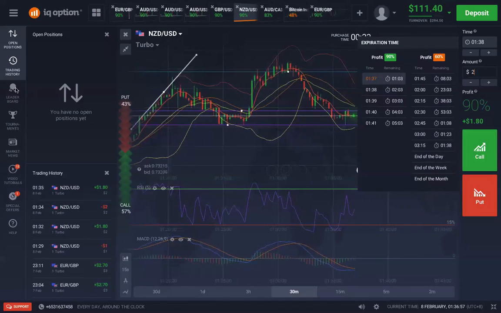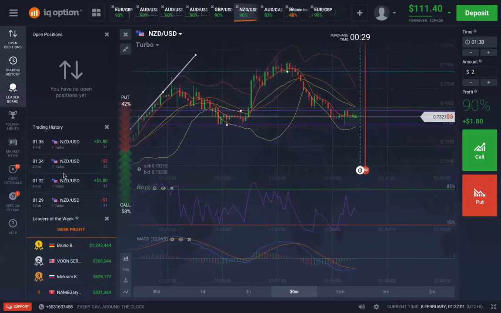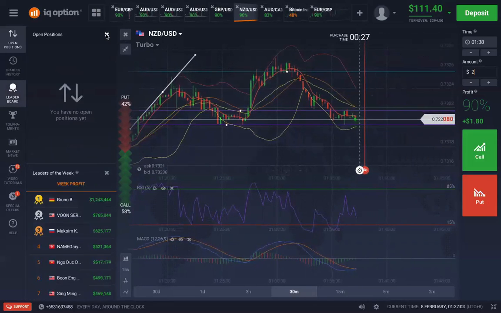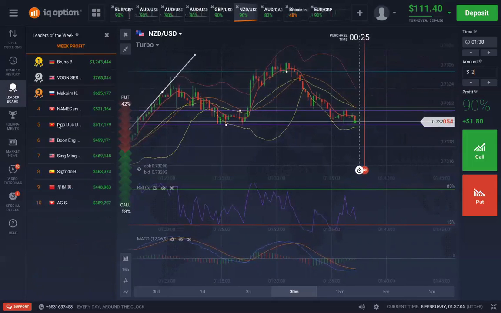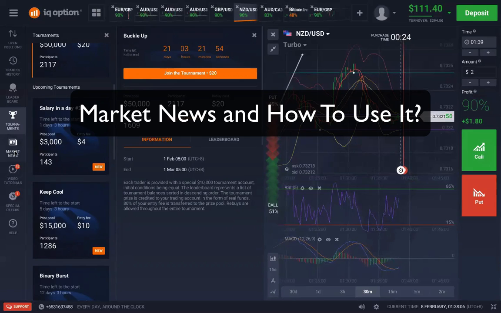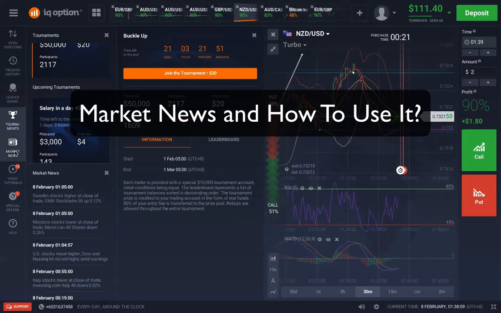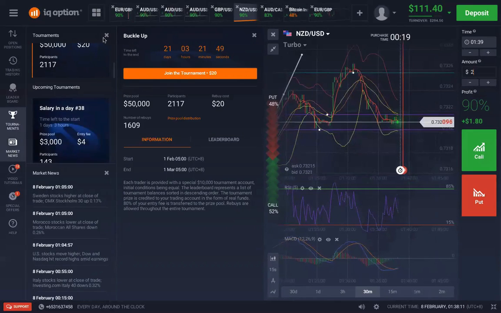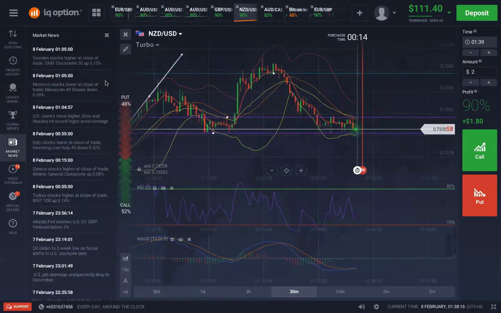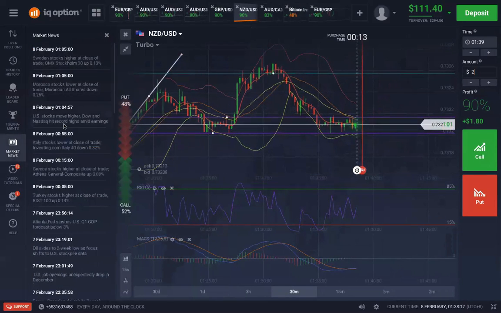Now, you can also look into things like the leaderboard. This is going to give you an idea of what some of the people are making out there. Now, go on to market news. This is a very useful tab once again because it gives you information that could be very useful based on what you're trading.